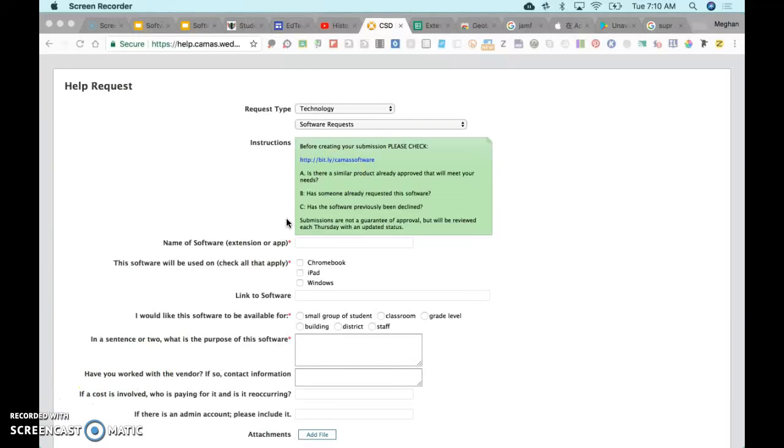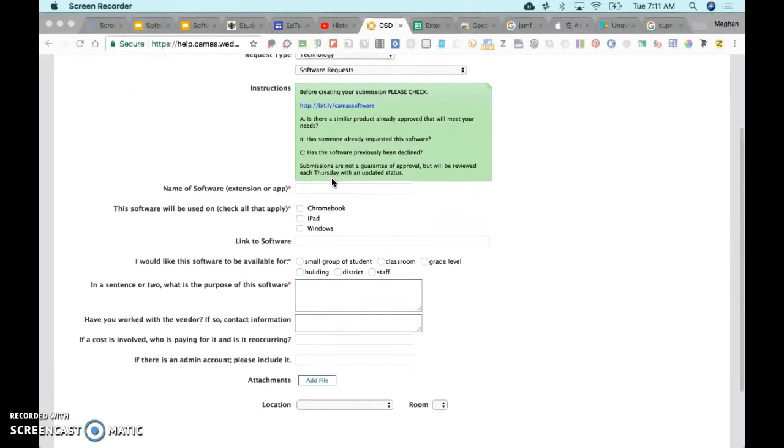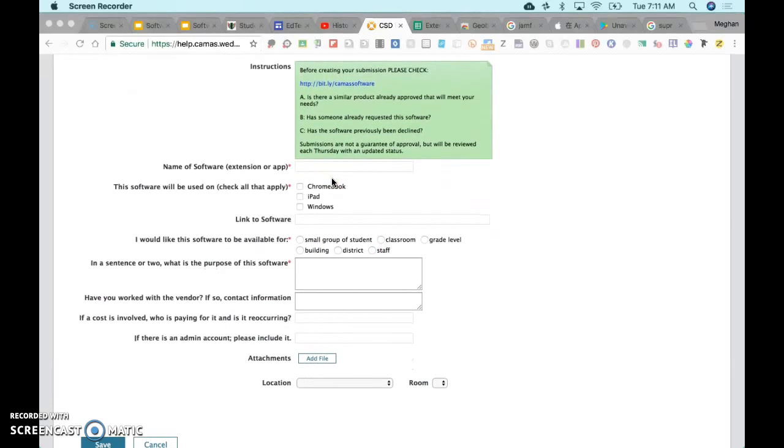Now, if you go to the help desk system with a technology request, you'll see the software option is already available. There are some basic instructions. That would be going to that spreadsheet and seeing if there's already something that's going to meet your need. For example, if you're looking to edit photos, there's a lot of options available, but if you don't want to do a new request, you can see that there's already some available and just use that one. You can also see if something's been declined. And we will be reviewing these every Thursday.